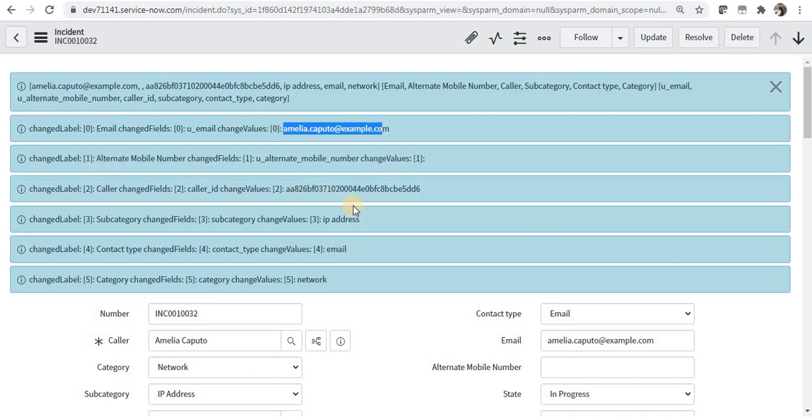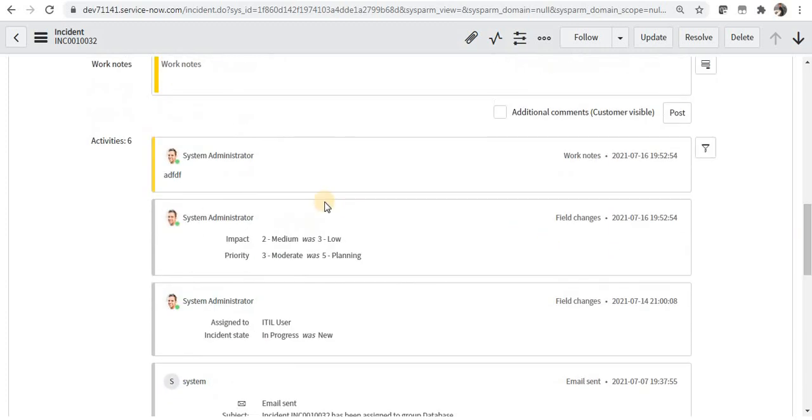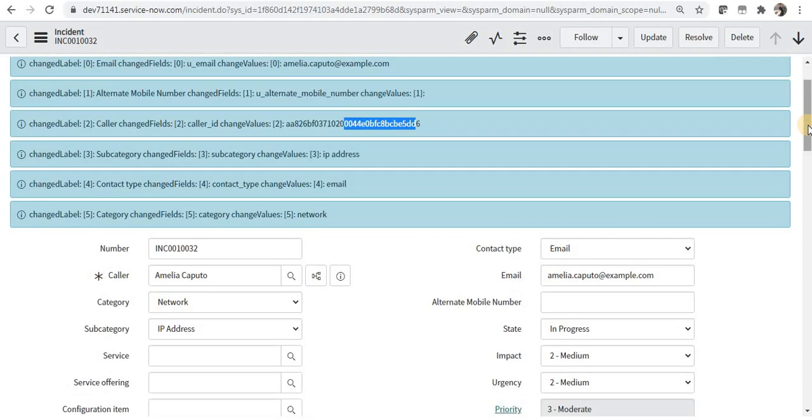Similarly, the alternate phone number was automatically changed, and then the caller, the backend name of the caller field, and the new value. So this is how you can capture the changed values on the form, and then you can maybe update the activities, the work notes, or any other field on the form. This is helpful where you are not auditing a field, but you can do it through your own code or can use it in any other condition which is your business requirement.